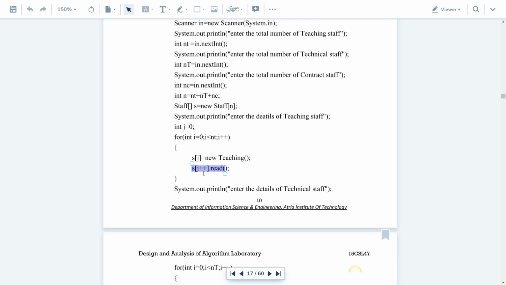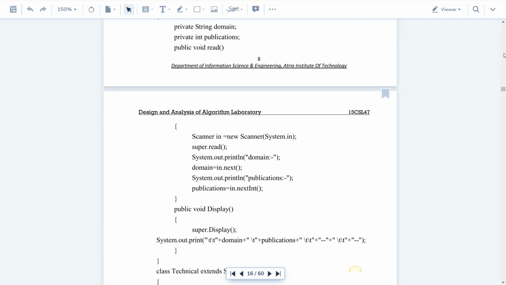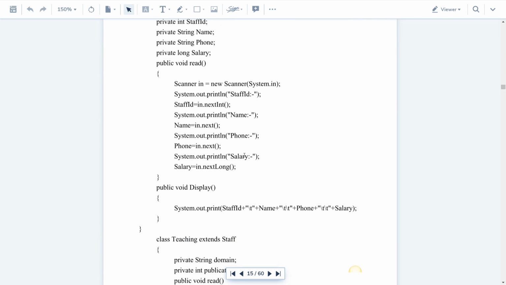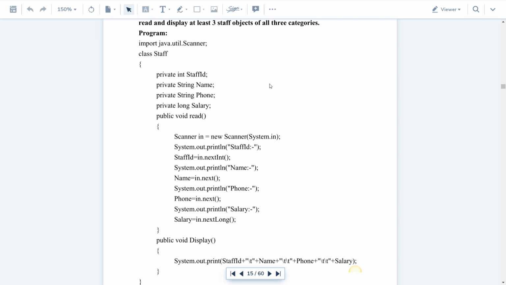Now read the input from the keyboard. Where is the read method, the read method of which class? Teaching class. So we'll go to teaching staff. So teaching class is here. First, let me tell you about class staff detail.